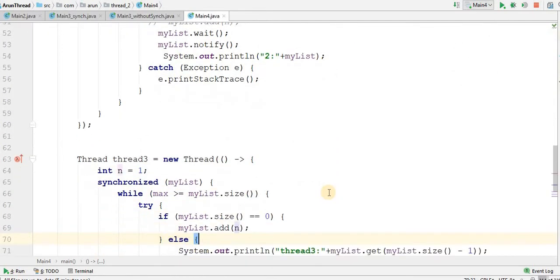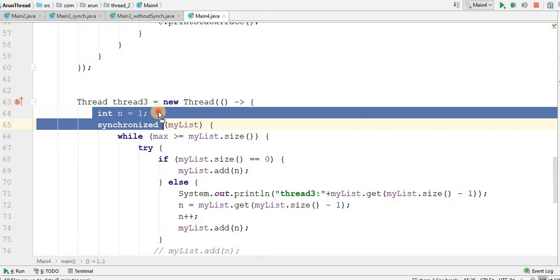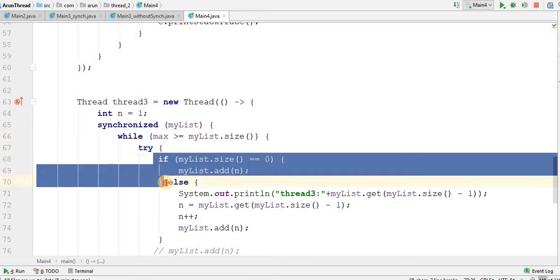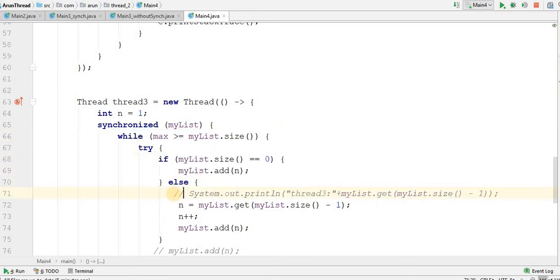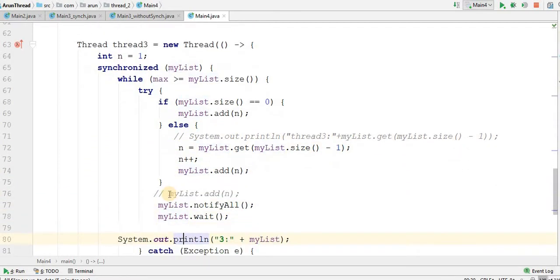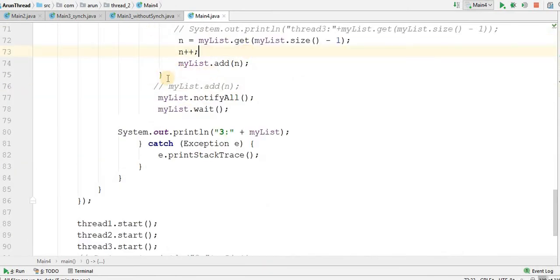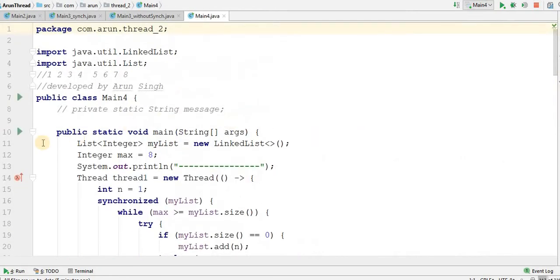Then I have thread 3, a new thread. Int again n is equal to 1. I have synchronized my list, while my list is greater than this. Again the same logic, system.println. Let me comment it back. n is equal to n plus plus. Here I have done my list notifyAll. That means it will notify all the waiting threads, not only one thread. After that, it will itself go to wait state and print the println 3, my list. Let me save this and run it for you.